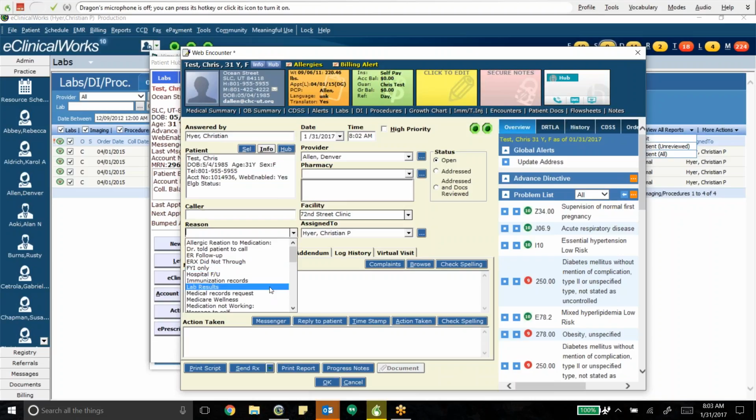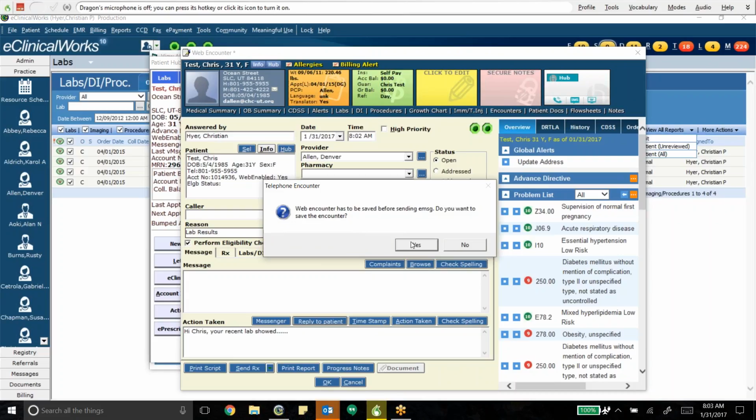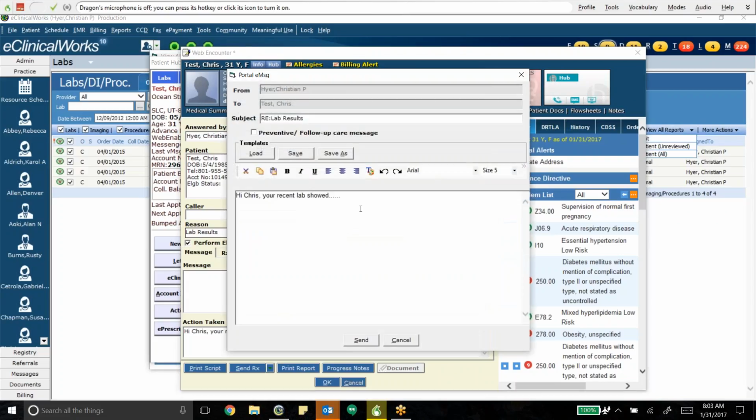From here, I can click a drop down and click lab results. If I write my results down here, I have the option of posting it to the patient's portal. So you can write it in a person that is directed to the patient. Now I can write, hi Chris, your recent lab results showed... and then I can click reply to patient. It'll ask, do I want to save it? I'll say yes.